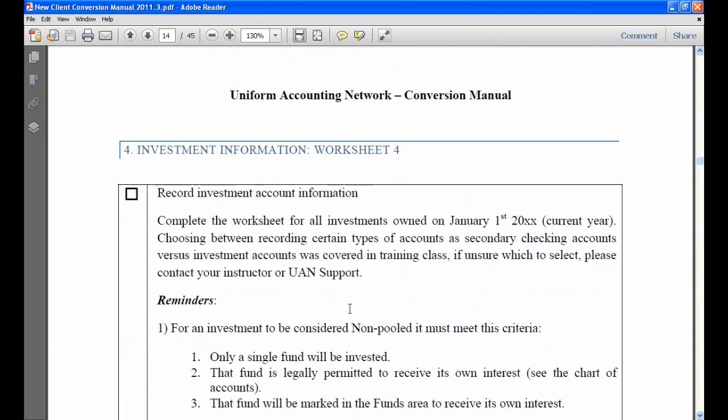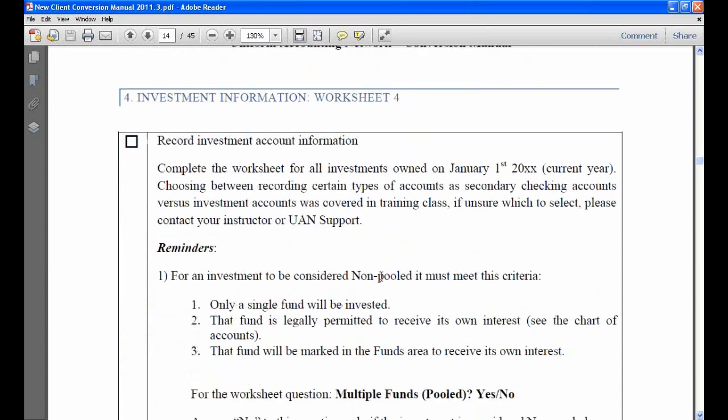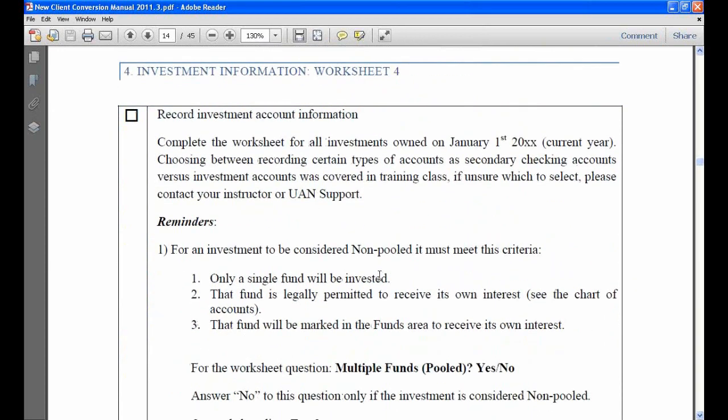All right, the fourth step in the data preparation is worksheet number 4. And that's the investment account information.